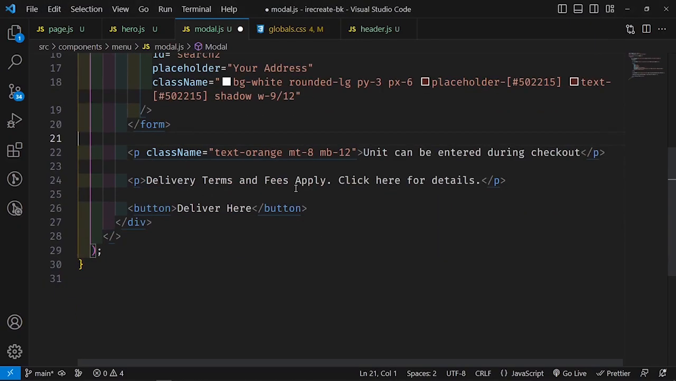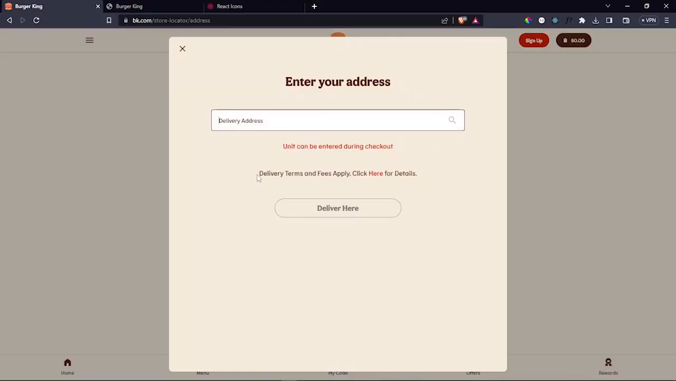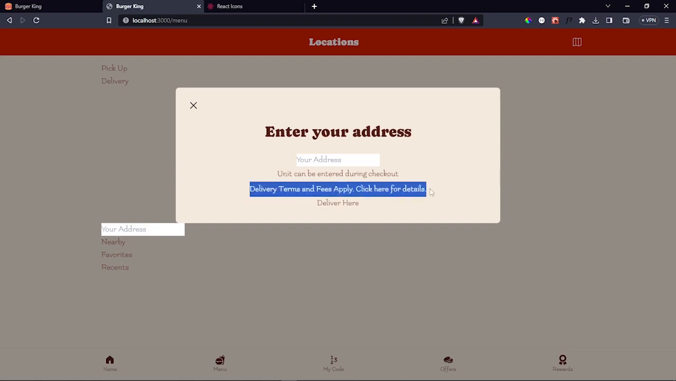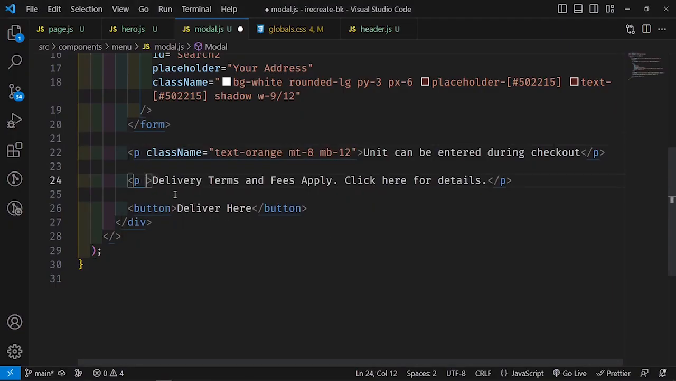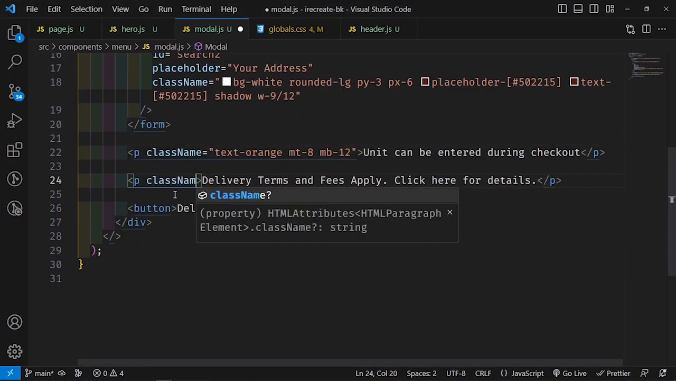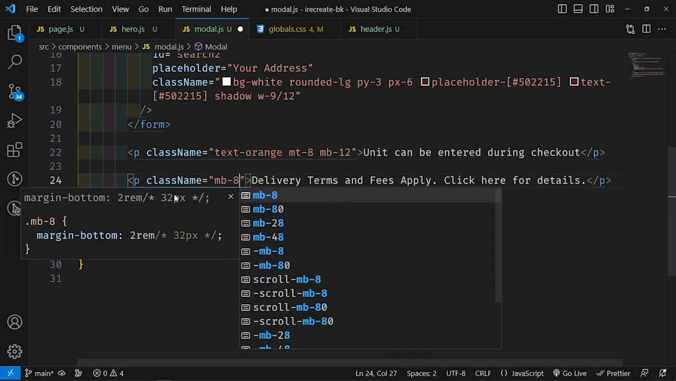And then, well, how is this styled? So this is just the same as the text, really. It can even remain as it is, but we can add a margin on the bottom to push that from the button. So class name is equal to margin bottom of 8.